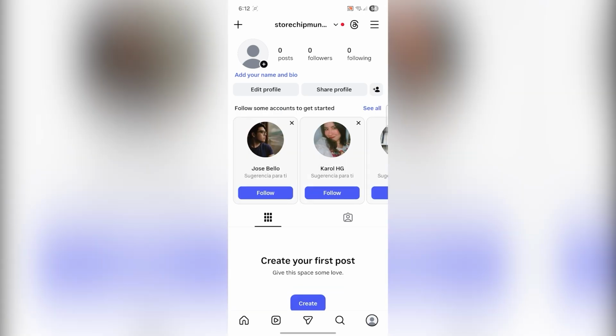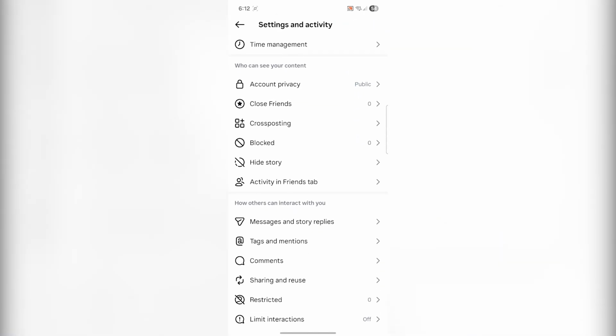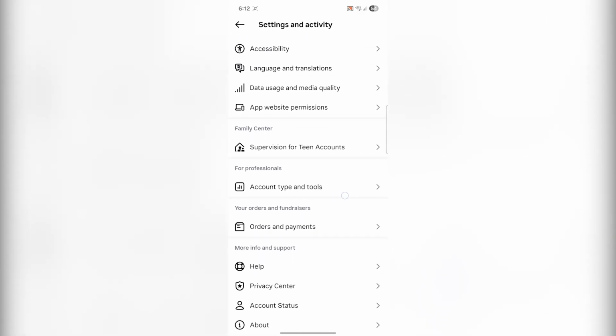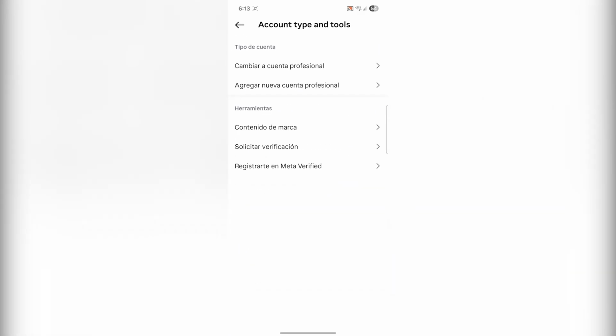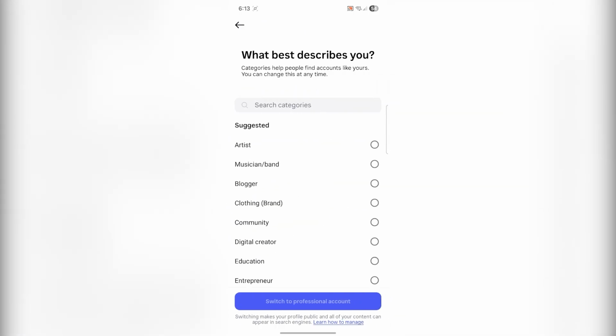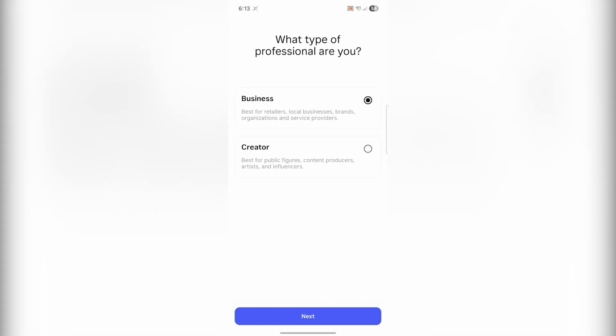And we'll go to our profile. Here, it's exactly the same process. We'll go to the three lines at the top, and here we'll search for the Account option, which is practically at the very end. There it is, Account Type and Tools. We click it, and then we'll choose Switch to Professional Account. We'll click Next. Here we can put the same thing again. There it is, but now we'll have a business account directly. Let's wait for that to finish loading. I'll keep this set to business.